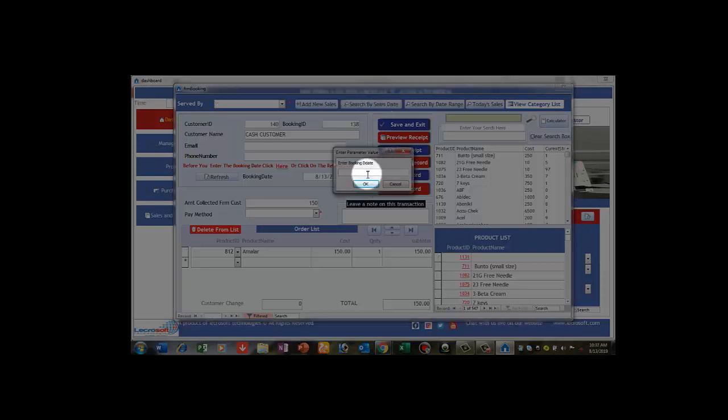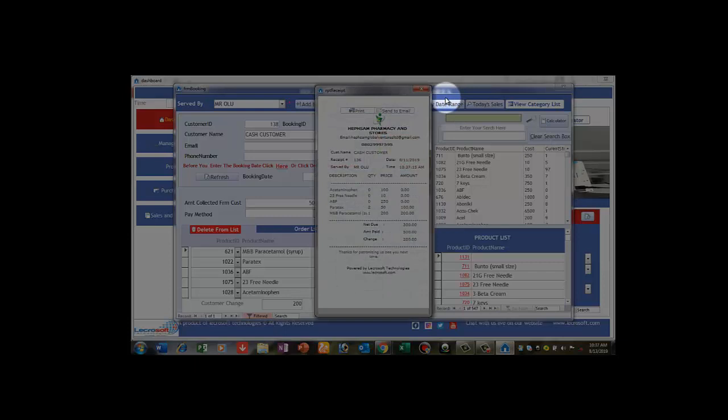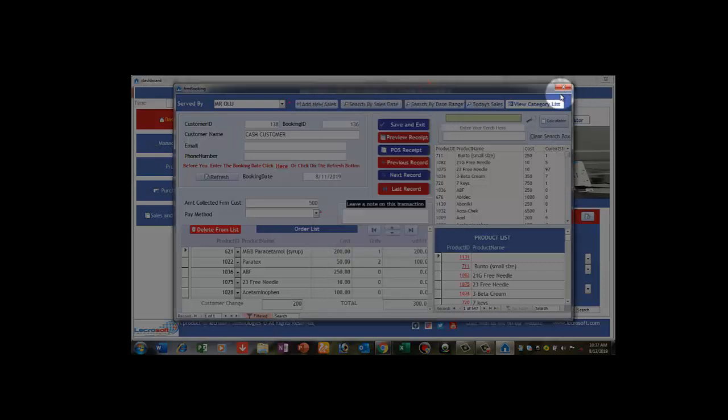Like, if I want to search for that 8/11/2019, you can see, just because I only have one sale on that particular date, that's why it's bringing out the one form here. You can easily go back and print the receipt and do all sorts of stuff you want.